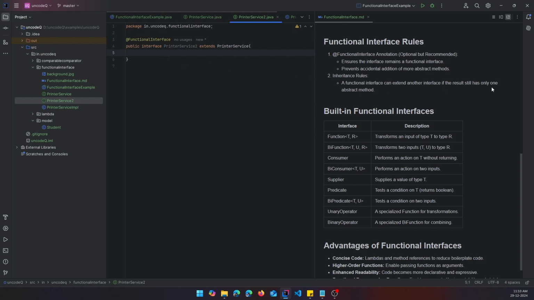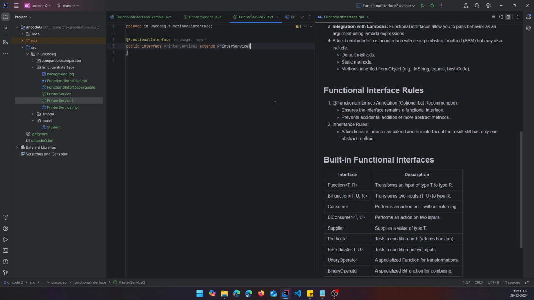You can read it over here also, that a functional interface can extend another interface if the result still has only one abstract method. So if we try to add one more abstract method in this PrinterService too, then we will get an error. Suppose I'm adding two. Now you can see that we get an error. So when we are extending a functional interface, we make sure that the result still has one abstract method. These were some rules or characteristics of functional interfaces.